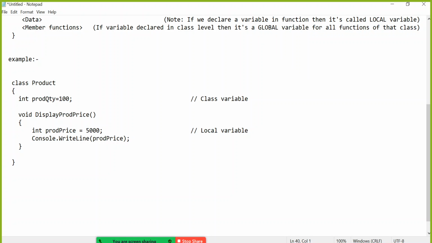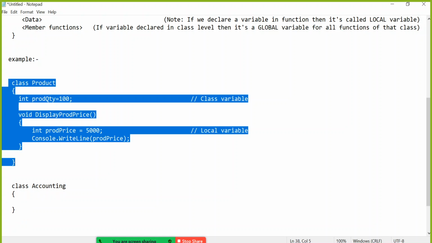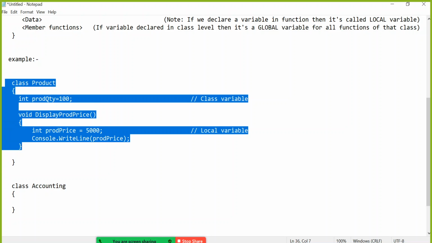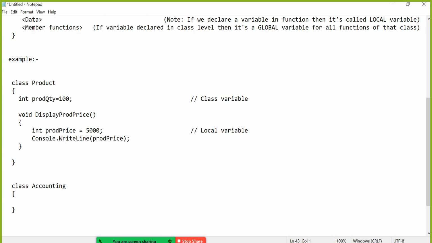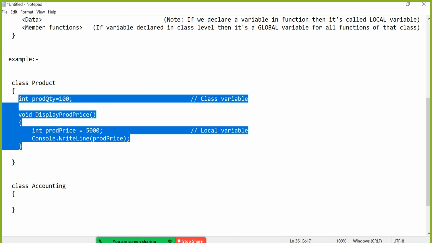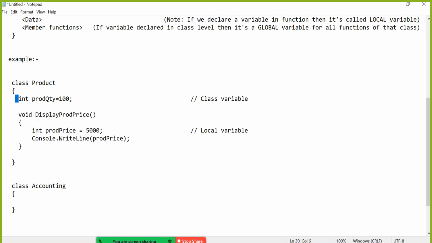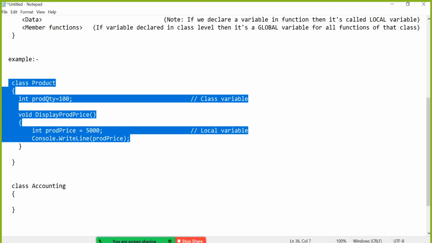Imagine I have another class here, let's say class accounting. Then accounting related things I will keep here, product related things I will keep here. Based on the facilities you want to provide through programming, your entire program will be divided into various groups, and that group is nothing but data and functions. I can have one function also, I can have multiple functions also. Similarly, I can have multiple variables inside a class.